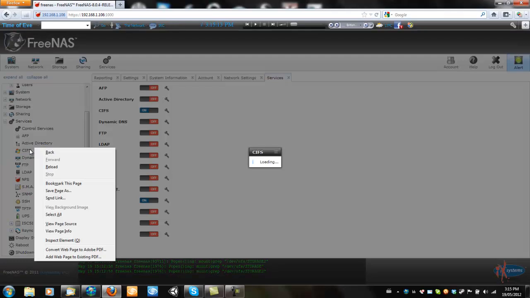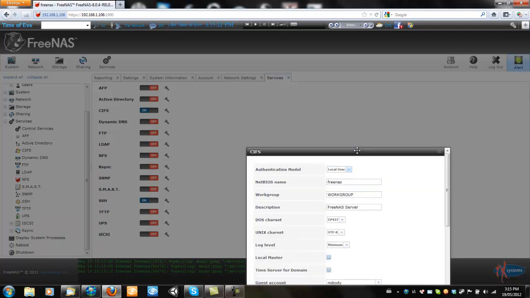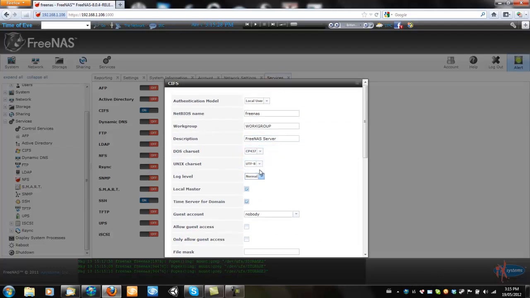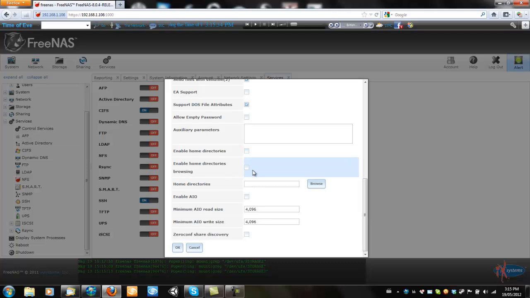So say I want to control AFP: server name, guest access, guest account, max connections, etc. CIFS, oops. Wait for that to load. It's a little slow right now. And then you can change the log level minimum. I want that to be normal. Unix charset, all that good stuff. Hit OK. It's probably going to restart the service for me.